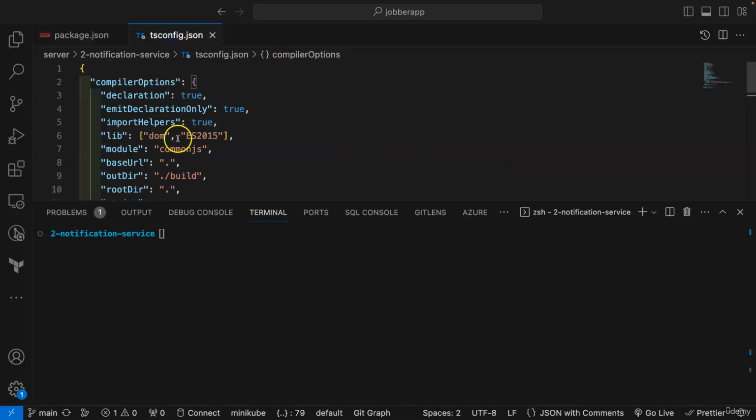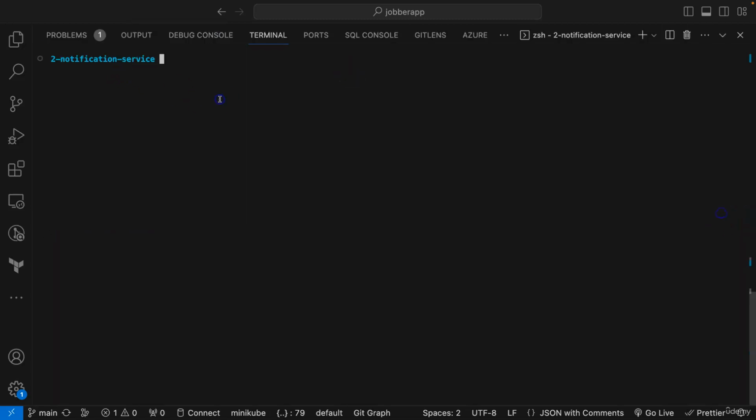Then make sure you set the module in the tsconfig to common JS and ES 2015. So when we build, it's going to build to ES 2015. Okay, and now let's run npm run dev.